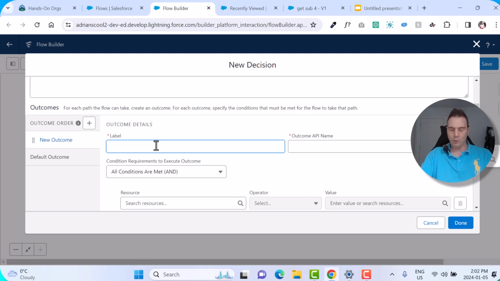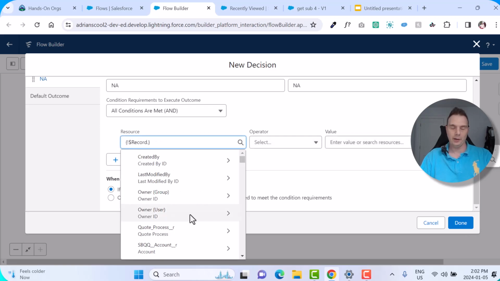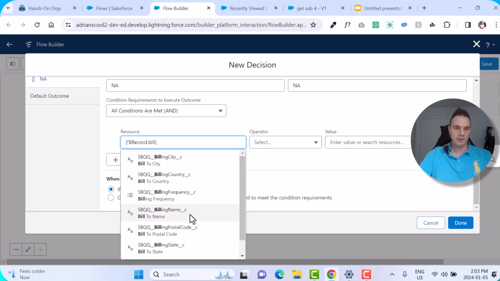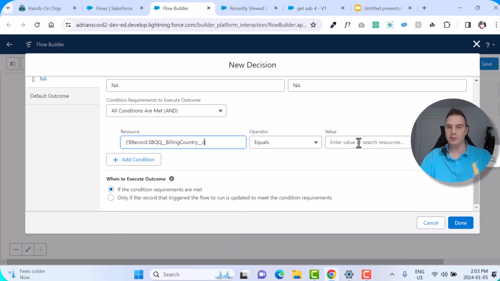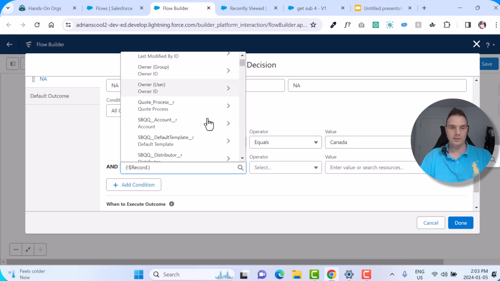The first branch in the decision tree is North America, so we're just going to put NA right there. Here I'm going to put in the conditions for when it should be a North American subsidiary. I'm going to click on record, which is the quote record currently in play. Then we're going to go to the bill to country field and type in Canada, and then we're also going to type in US.